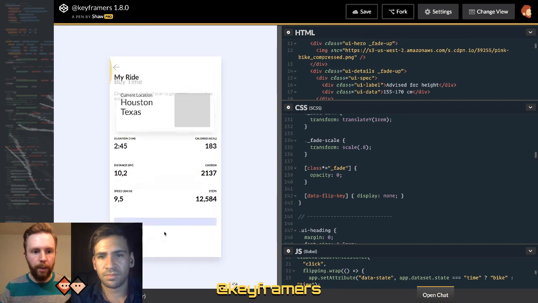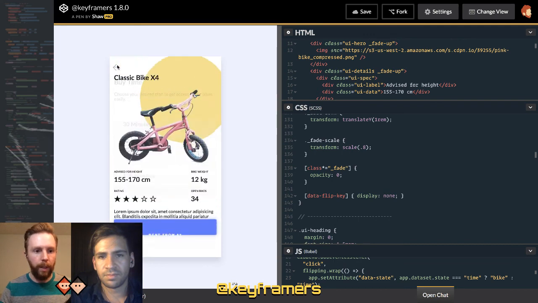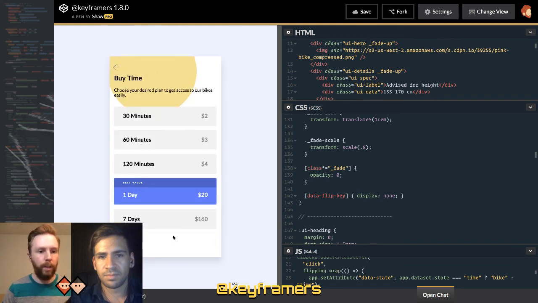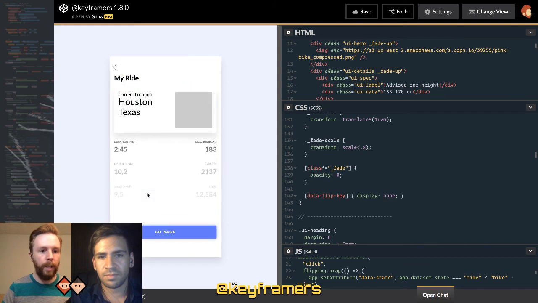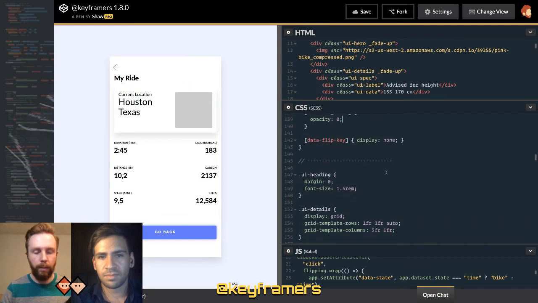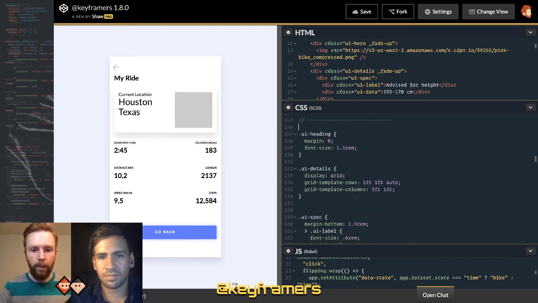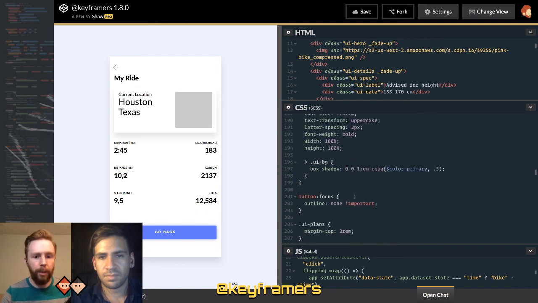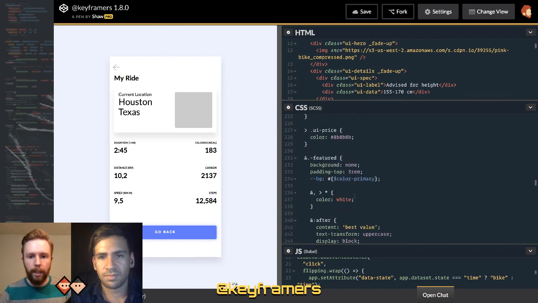because of that, we're able to do some of these fade in, fade out animations on the individual elements while keeping things visible, and then they toggle out. We did add data-flip-key display none so that Flipping can better detect what elements are being toggled in visibility. And other than that, we're using a lot of display grid for layout.